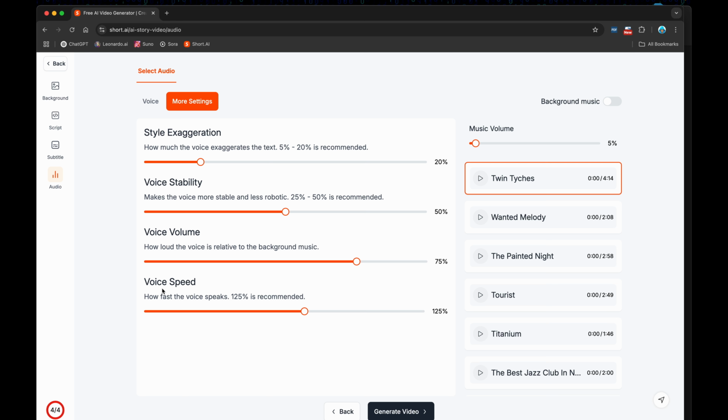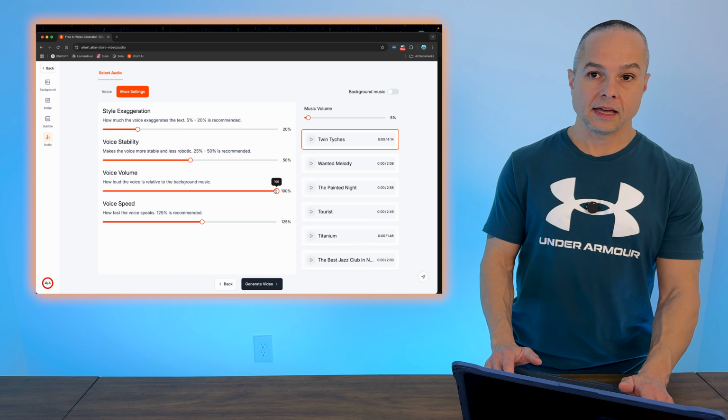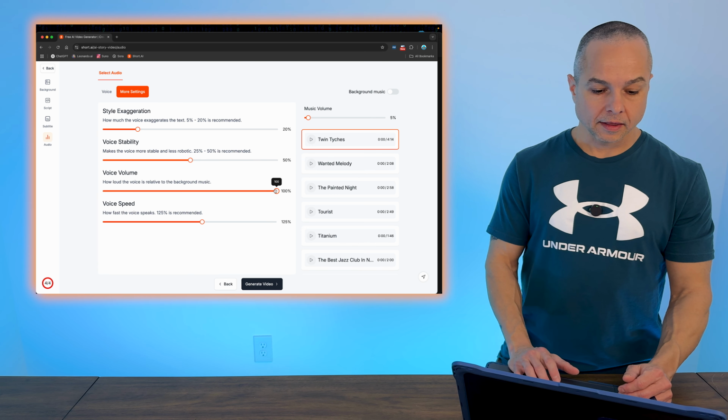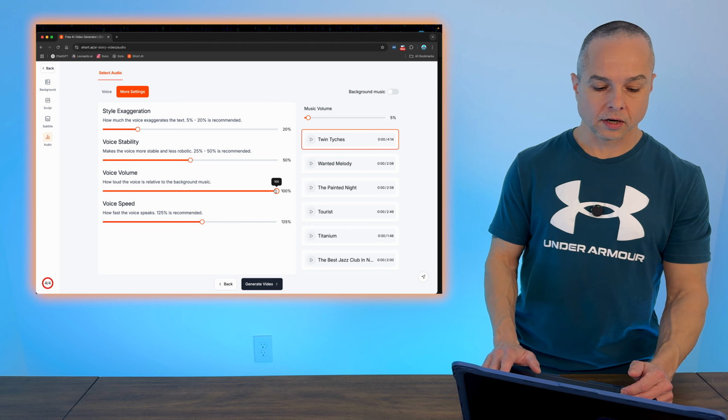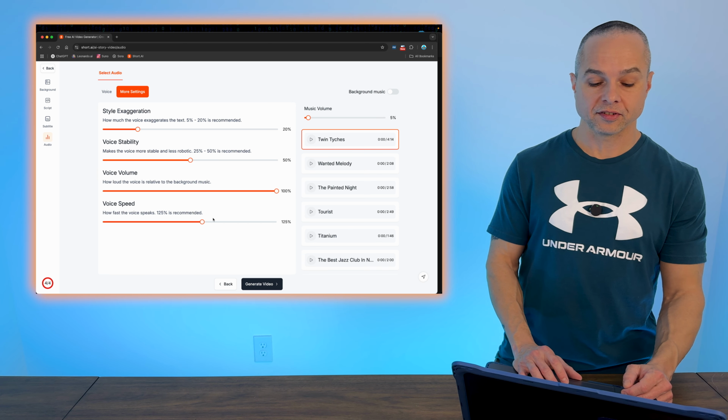Of these 4 options, the ones that I played with predominantly the most is the voice volume. I like to increase it to 100% because I noticed that at 75%, it can sometimes get drowned out in the background music, so that's fine. So I set that to 100. The voice speed is set to 125%.